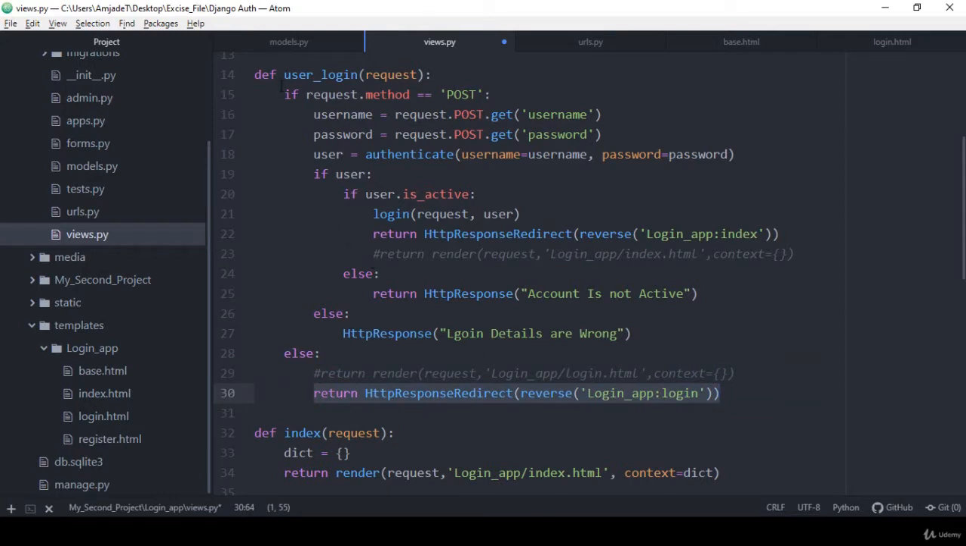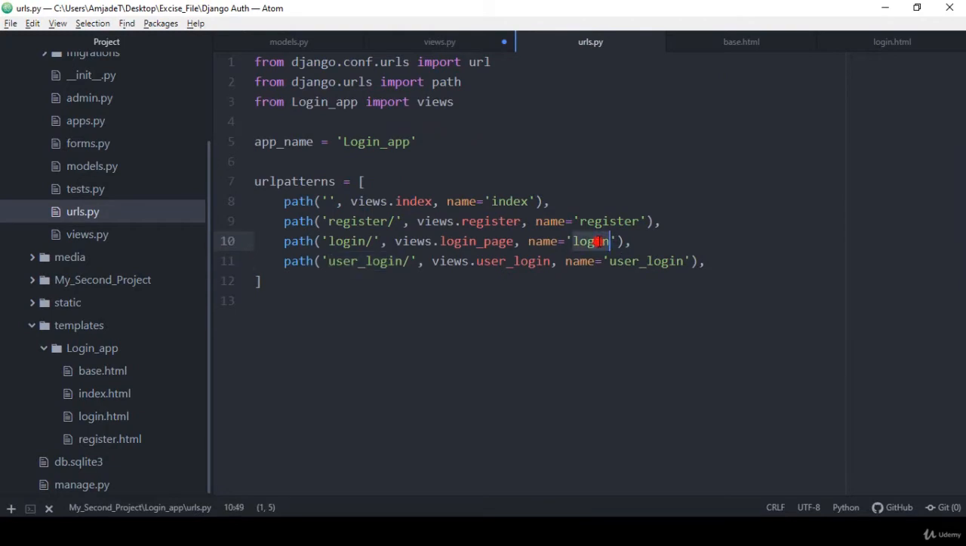So now when any user wants to access this path directly, that means this function, it should be redirected with this HTTP response redirect to our logging app and the logging, right? If you go to our URL file for the logging, I have already defined that path, which will be logging. So now let's check this out.